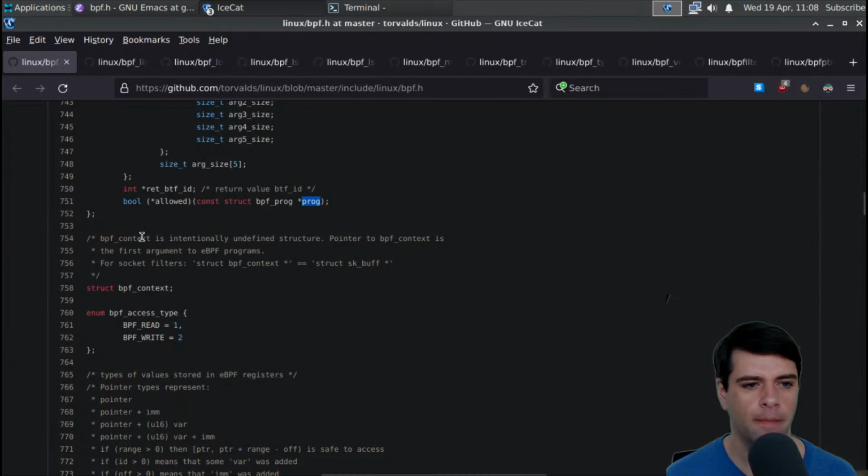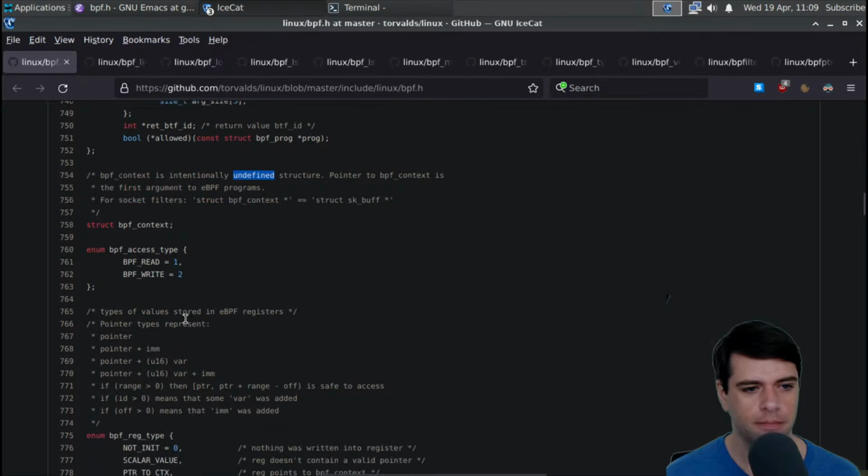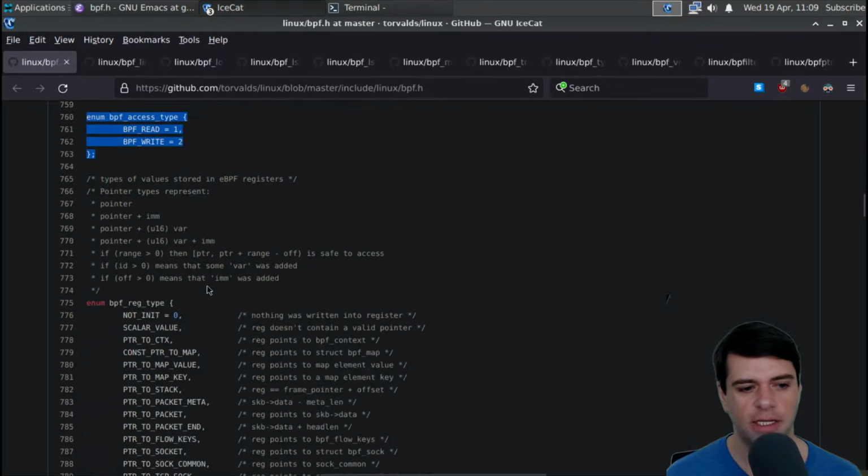I'm not sure. So BPF context is intentionally undefined structure. Pointer to BPF context is the first argument to eBPF programs. For socket filters, struct BPF context star equals struct skbuff star. So this is undefined, which is a little bit odd, but it's intentional. And it's going to be used as the first argument. So I guess in practice, they have the flexibility to change what information is passed in. And then we're keeping track of read, write, and access.